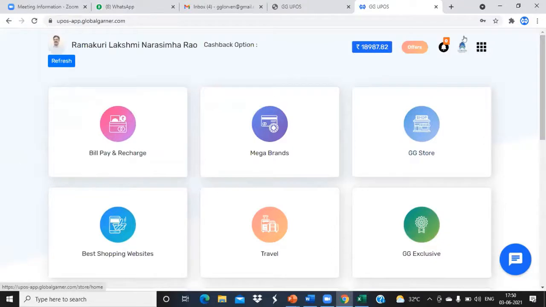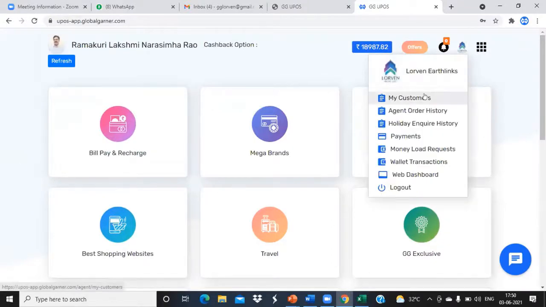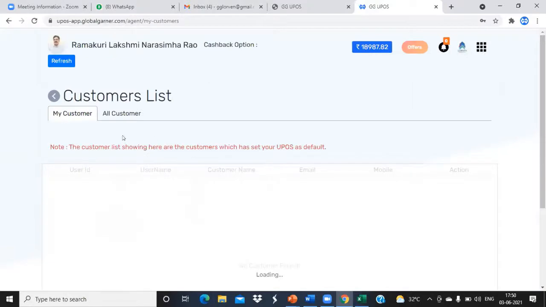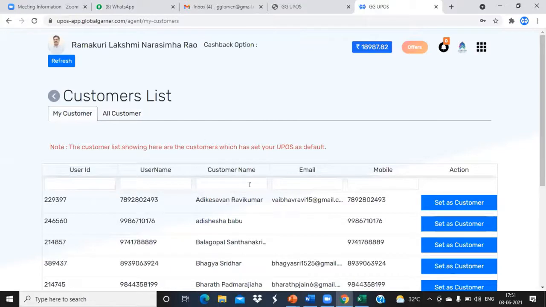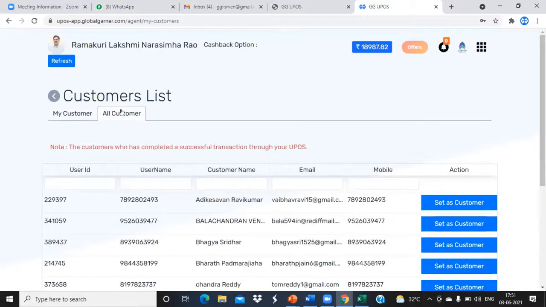Now, what are the other things? Here you can click on this logo. You can get to see your customer. Now let's say all those who have come by default as your customers or those who have done a transaction, you see here, all customers. It is displayed. My customer is something who have taken your UPOS as a default. This is all customers.